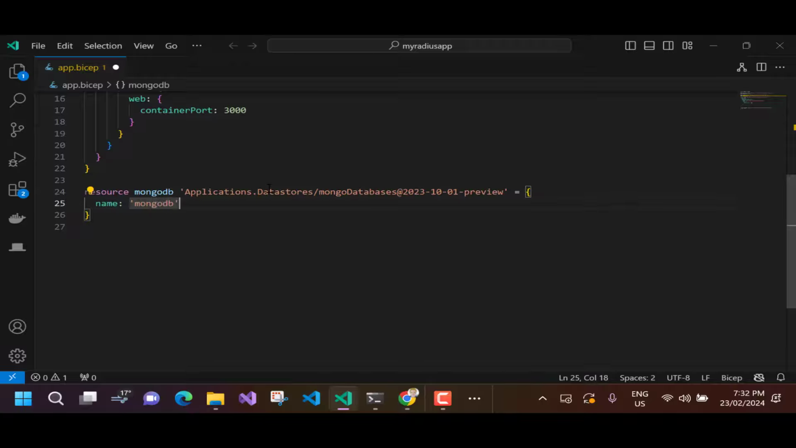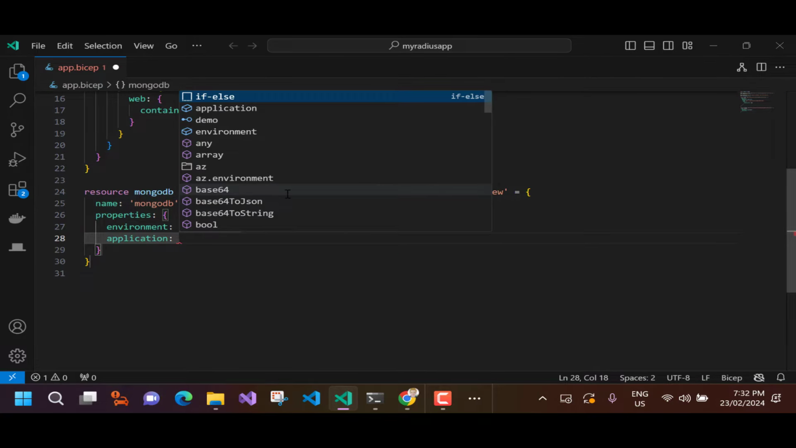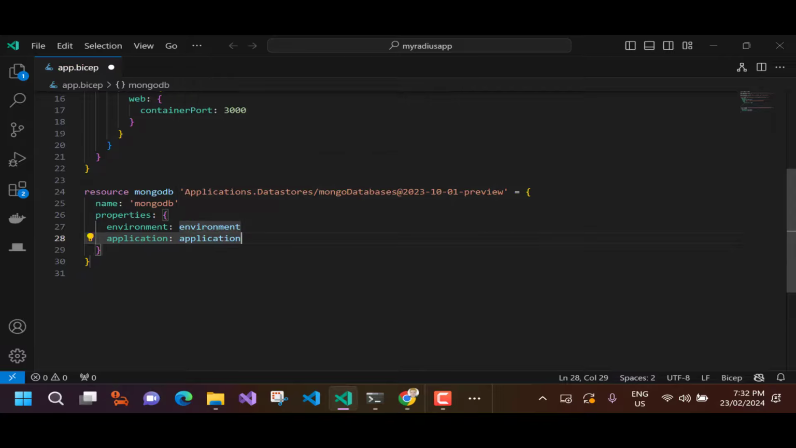They all sit within this application namespace. So you might have seen some for data stores. You might have seen some for core functionality. You might have seen some for Dapr, etc. Essentially, I'm going to add my environment and application to it. So I'm saying that this MongoDB resource belongs to this application and this environment.